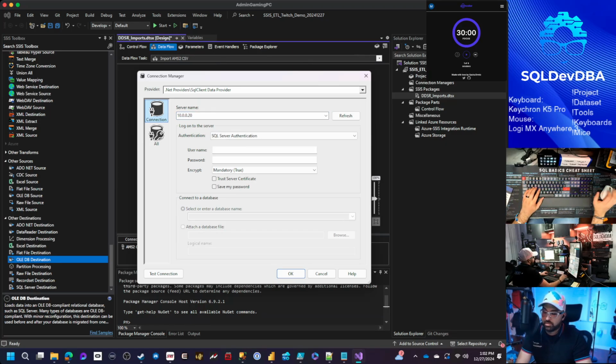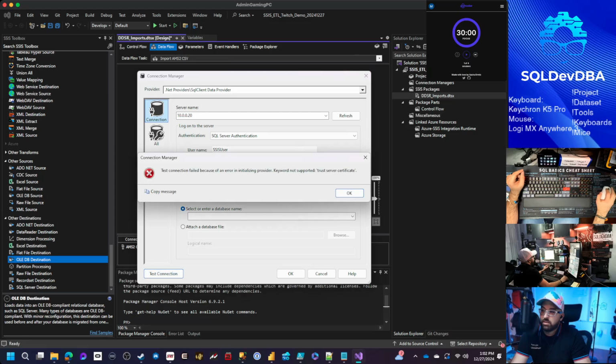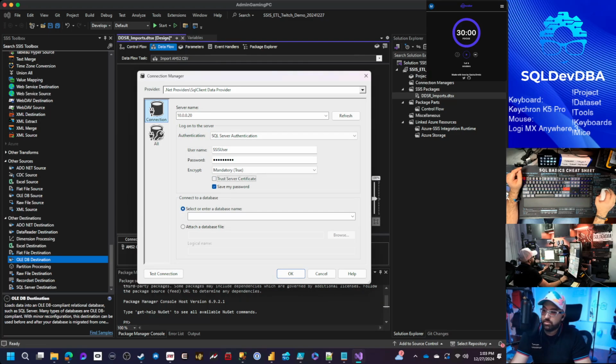Choose my credentials. Then my encryption, I'm going to leave that as is. I'm going to hit save my password. And sometimes you'll need to trust the server certificate. For me, if I do that, it doesn't let me do anything. It says test connection failed because of an error initializing the provider. The keyword is not supported, trust server certificate, so I actually can't. And when I do it again, I can actually see test connection succeeded.